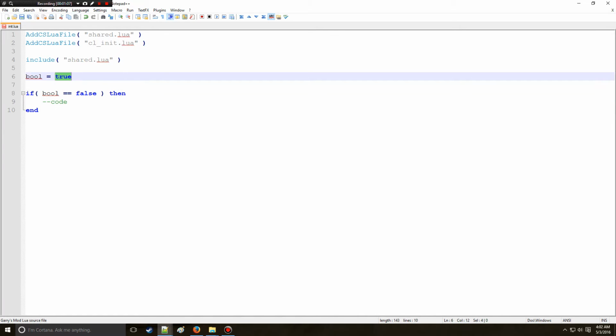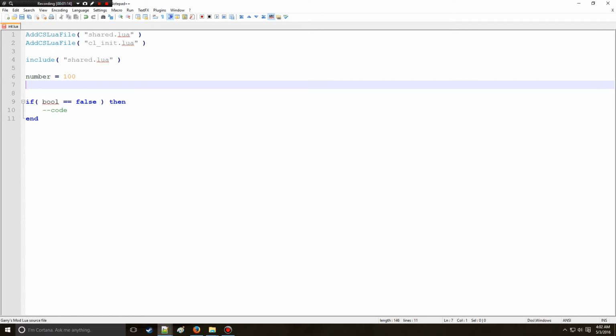So we have other data types instead of Boolean, such as number. This can be any type of number. So we can put 100. We can do operations with it. We could say number 2 equals number divided by 2, which means it'll be 50.